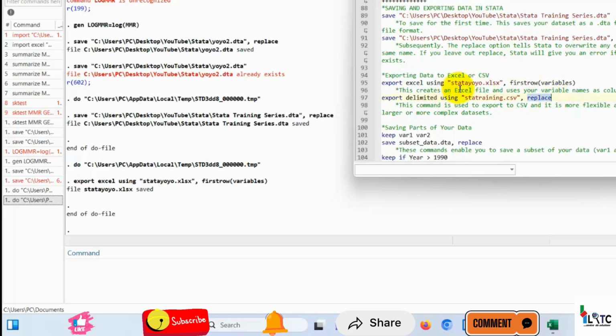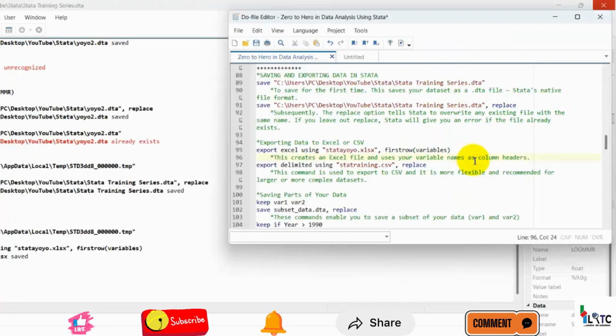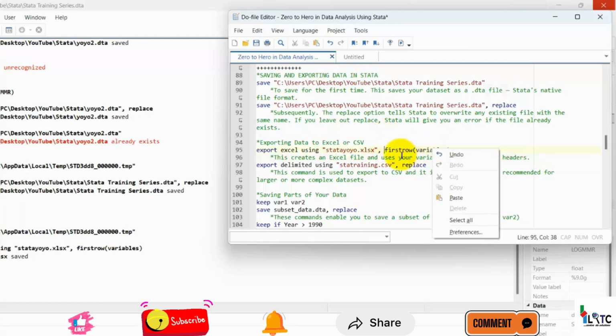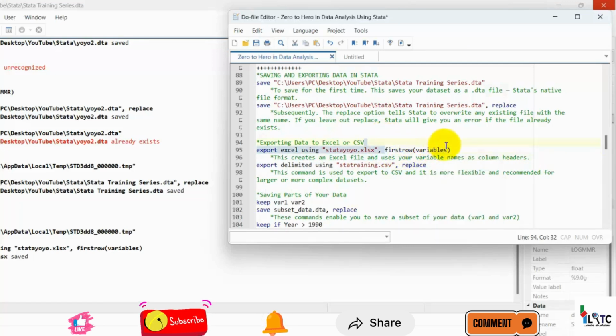The first command creates an Excel file and uses your variable names as column headers automatically because of this command, first row variables. This one is what instructs Stata to use variable names as column headers. Then the second command, which is export delimited using, this is it. This is the name of the file. This is the name the file in the documents will bear. If you want to use a different name, you can just change it.